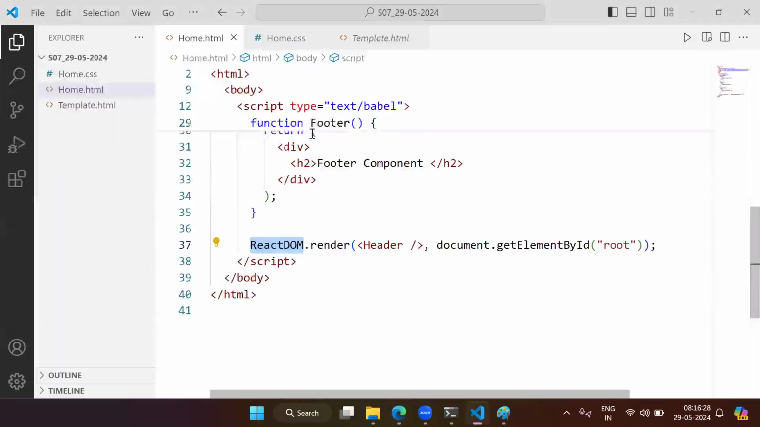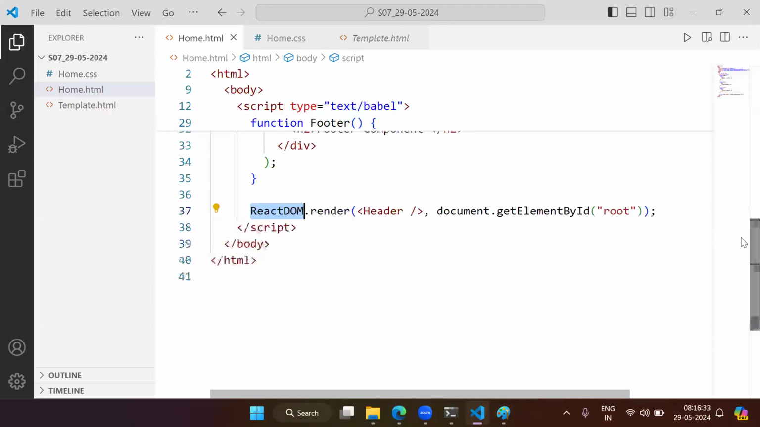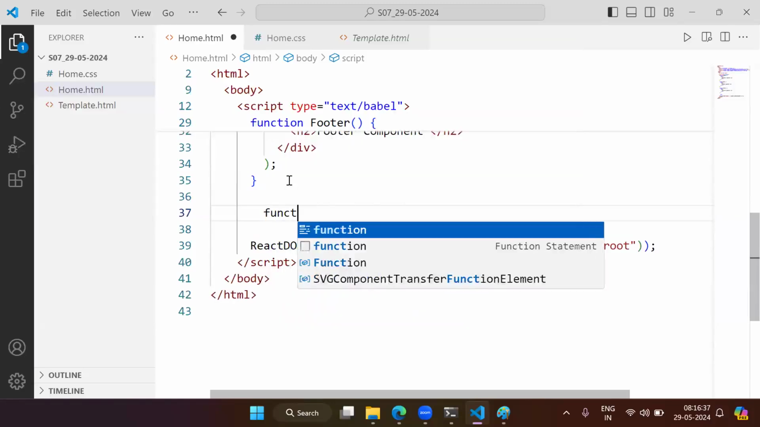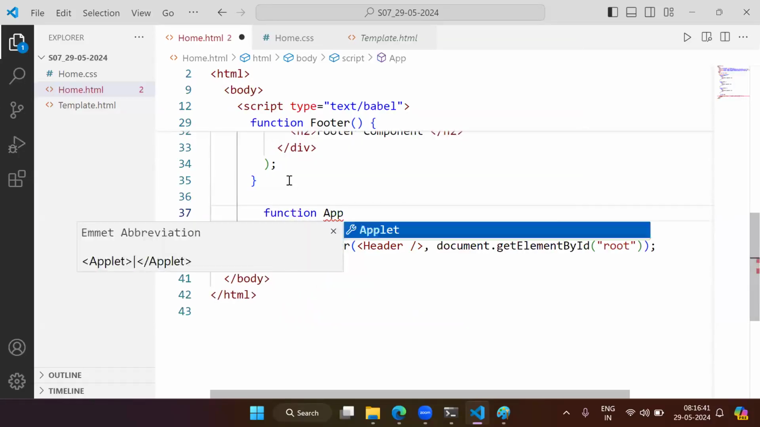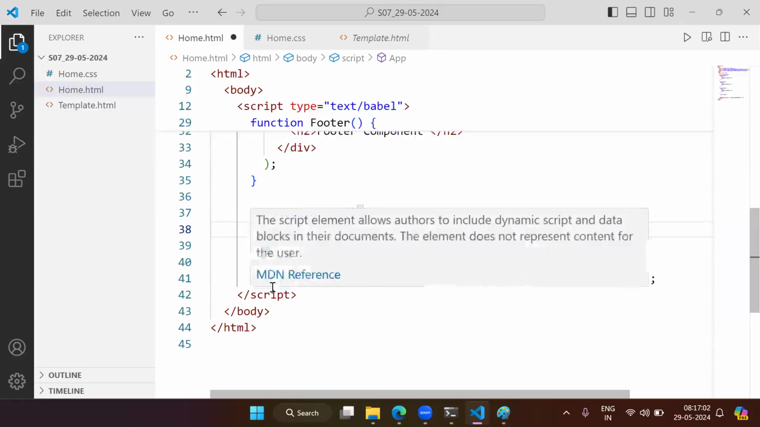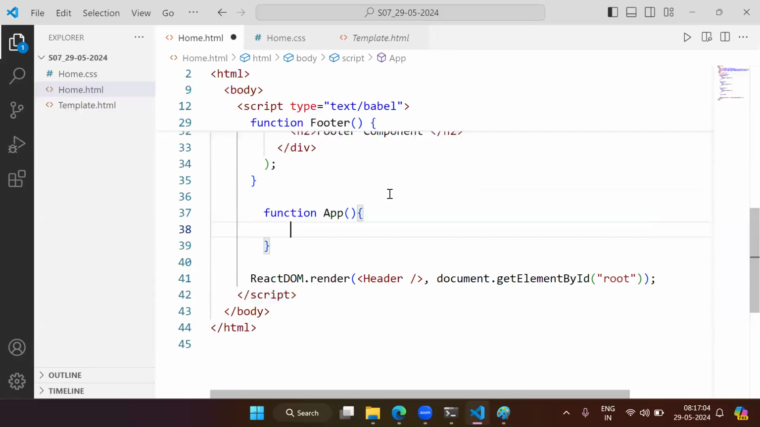But I want to give all these components to React DOM. So for this, what we can do, we can create one more component, some app component. Okay, whatever name you want to give. In this component, we will call all these components like header, main, and footer in whichever sequence we want to call. And then this app component we will give to the React DOM component.